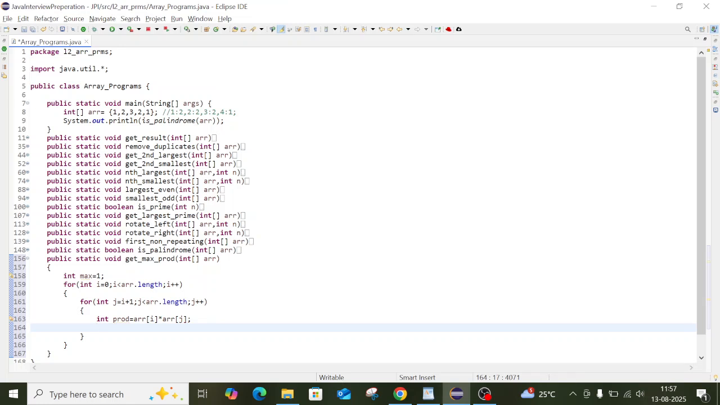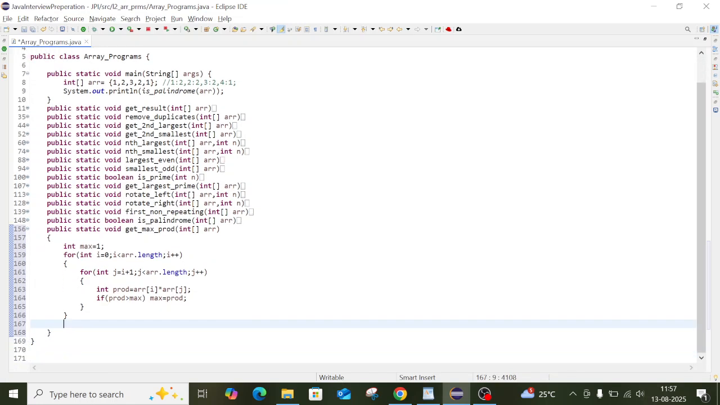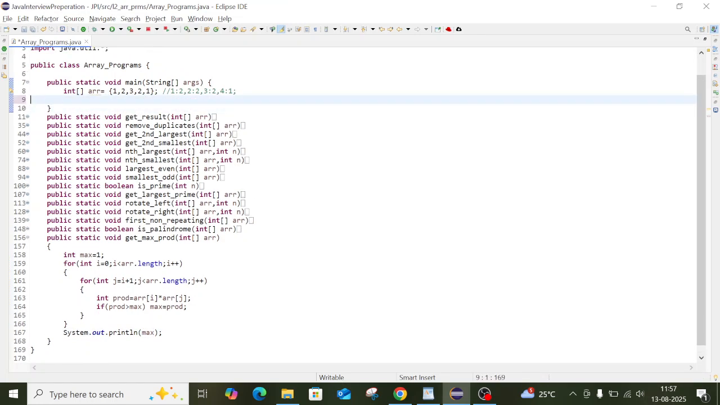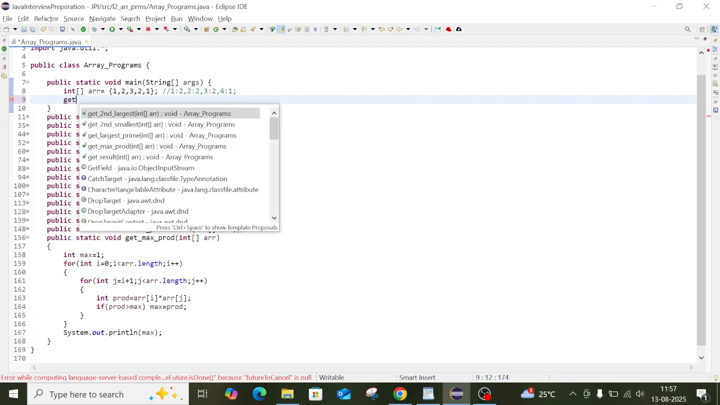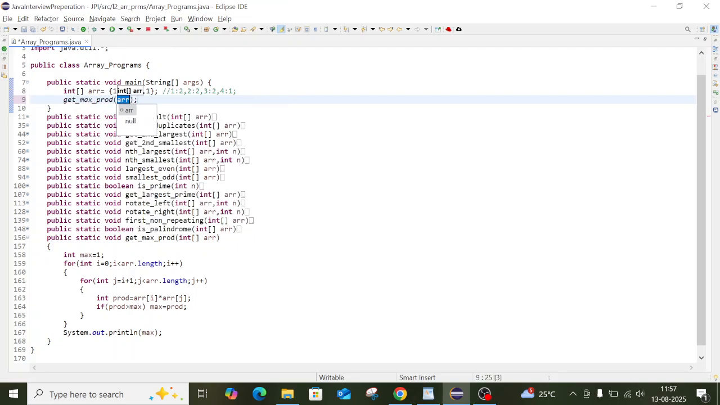This is the product, right? So I have to check the condition. If product is greater than max, what I have to do, we have to initialize the max with this product. So after completing this outer loop, what we will get, the maximum product, right? So let me print it, max, right? Max. Okay, let me call that getMaxProduct of array.